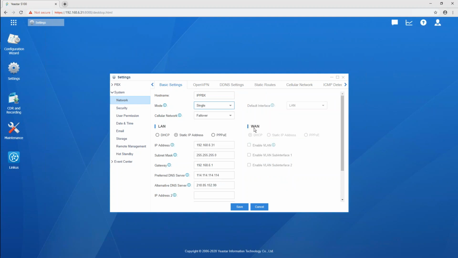Now the single mode actually means there's only one network interface available, which is the LAN port. That's the system's default setting. So you got a new system, you will see something like this. Now if we select single mode, that's exactly what we have right now. So we take the cable, connect the LAN port with our computer, and we start our configuration, right?